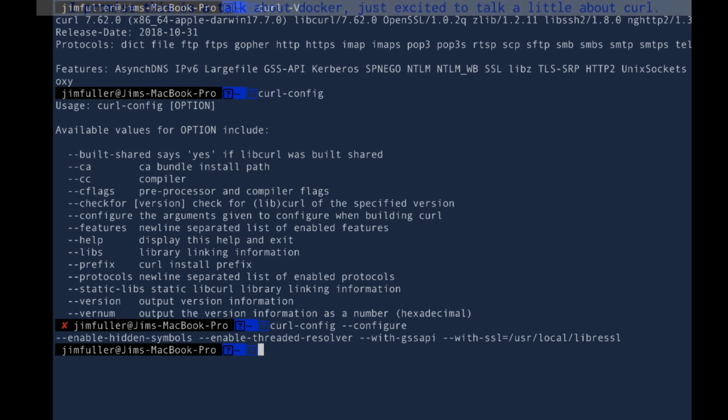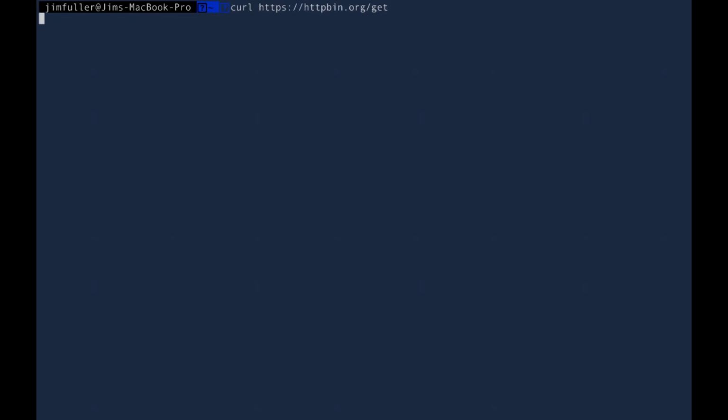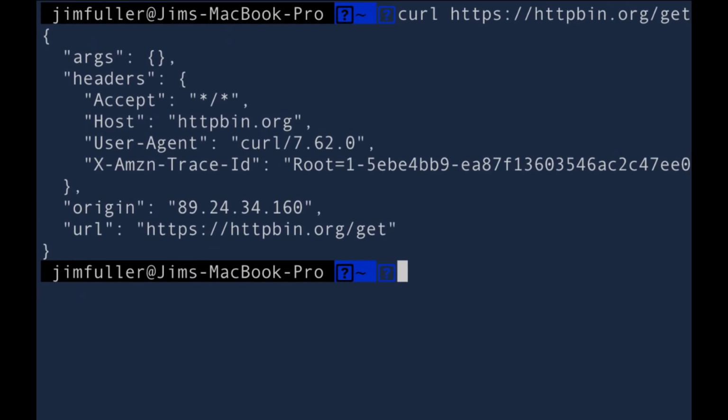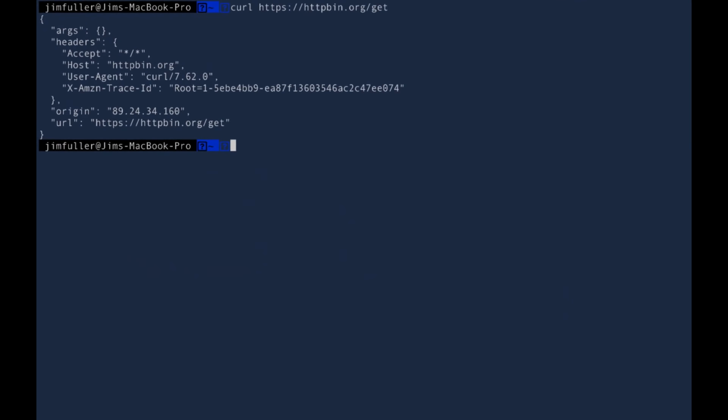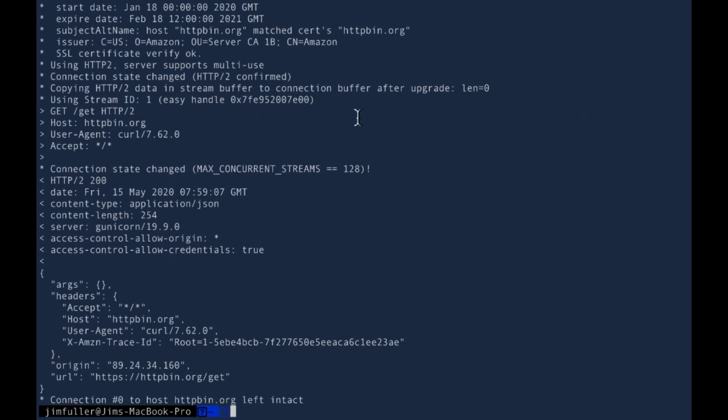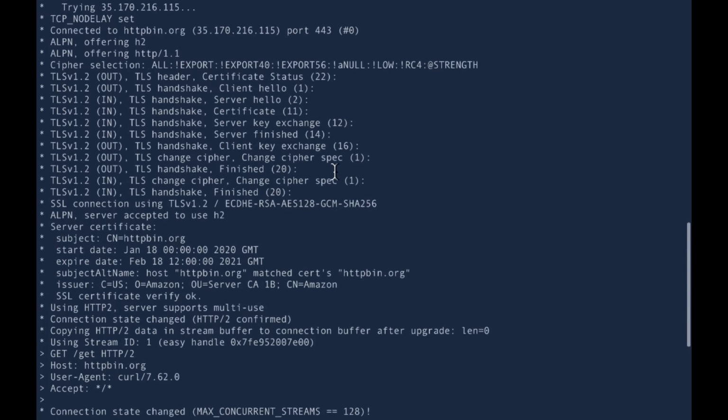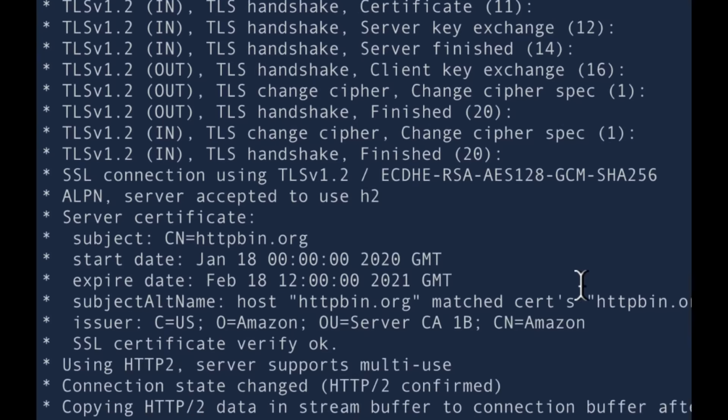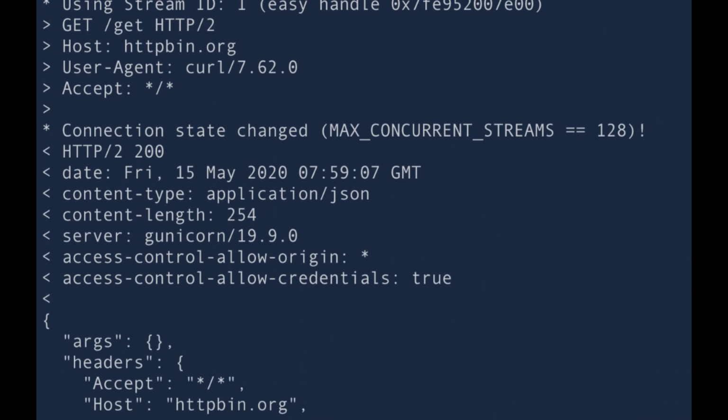Right, let's try actually doing an HTTP GET. I'm just using a test server, httpbin.org, which I find useful. And when I do a GET on it, it's just passing back some JSON. We can always get a little bit more information about this call if I supply a lowercase v. And as you can see, we get the TLS handshake at the beginning, the request and response headers, and obviously the body.